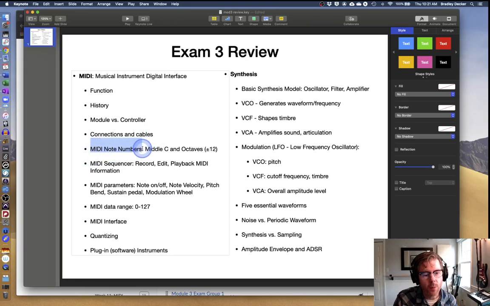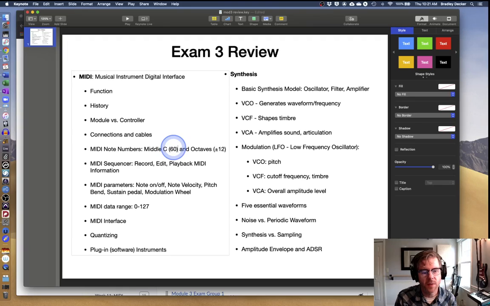Know your MIDI note numbers. For instance, the middle C of a MIDI controller is MIDI note number 60. And we then can determine an octave above by adding 12 to 60. So the C above middle C will be 72. The C below middle C will be 48, and so on. And that has to do with the MIDI data range. Remember that in MIDI, everything is determined between a spectrum of 0 to 127. So other MIDI parameters are also behaving within that range.